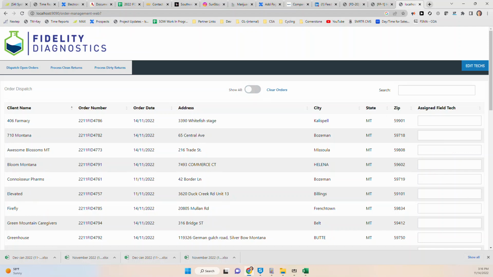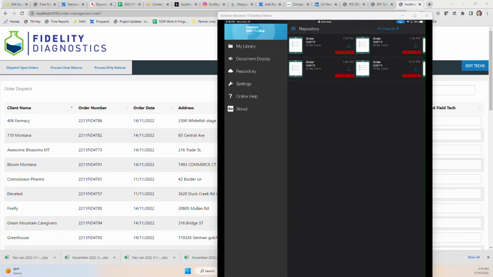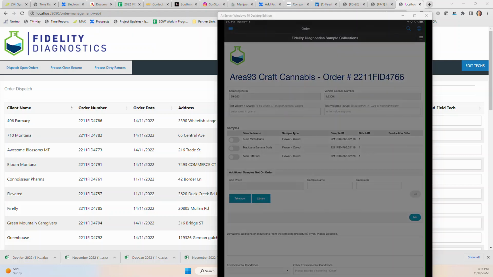Once that's done, we'll want to pull up the mobile form. And I'm going to pull up my tablet to, there we are. Okay. And in the repository, we can see we get two new orders. So you can see the times on those as well. And here I can see the form.